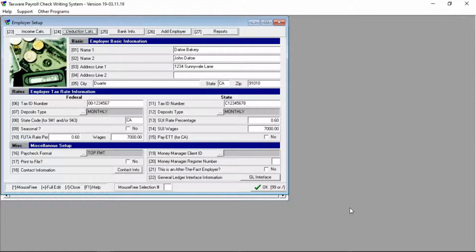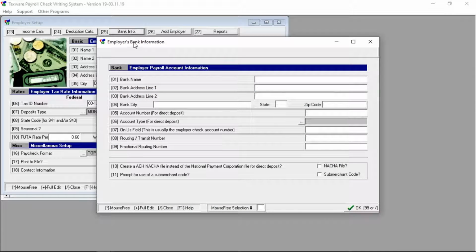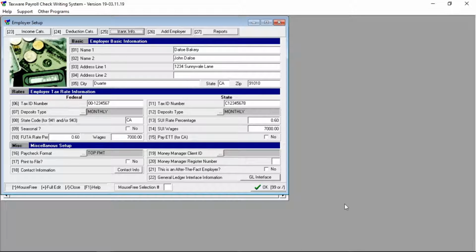If you will be using direct deposit for this employer, you will now fill out the bank information. Click on line 25, Bank Information, at the top of the screen, and fill out the information here. We will not be covering direct deposit in this video, so if you have questions about it, make sure you read the help documentation or call support if you have further questions. We will press OK until we are back to the main menu.